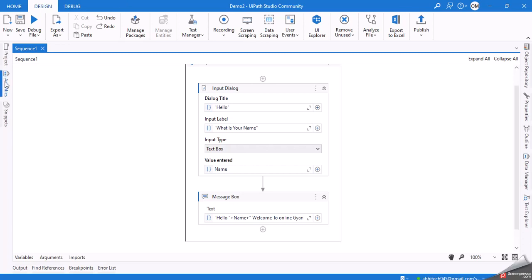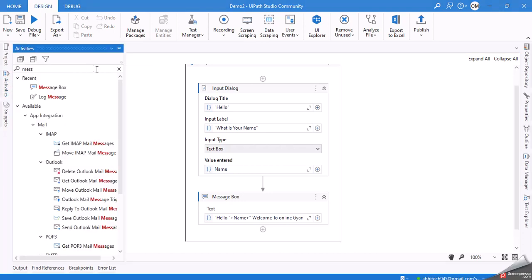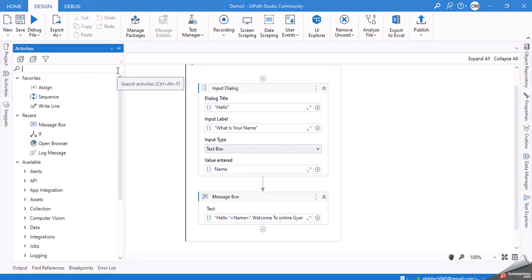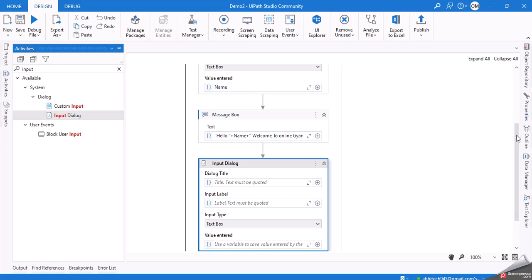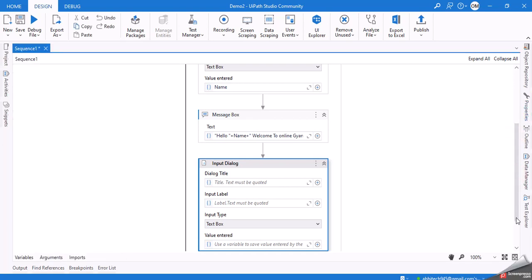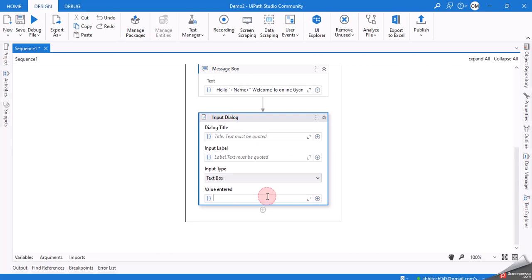Now we want to know which social media account the user wants to open. So we want something from the user again, so we need to use an input dialog. We are going to give options to the user. So in the input dialog, you can put selections, because you can put any name which is required according to the project.